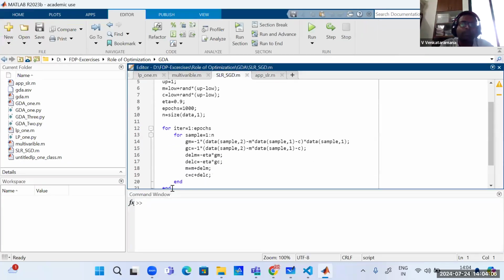So there are the 2 for loops. Outer for loop for the iterations, inner for loop for the sample. So the outer loop is repeated from 1 to number of epochs. Inner loop is repeated from 1 to n. N means total number of samples in the data.